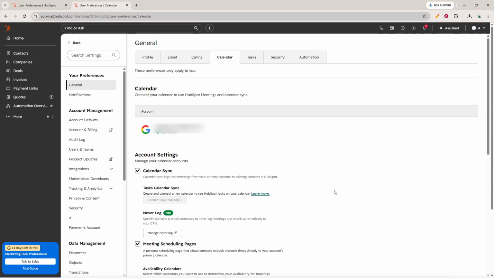Once you allow access, HubSpot will begin finishing the connection. Give it a moment while the integration completes. When the process is done, your Google account will appear as connected in the calendar settings area.